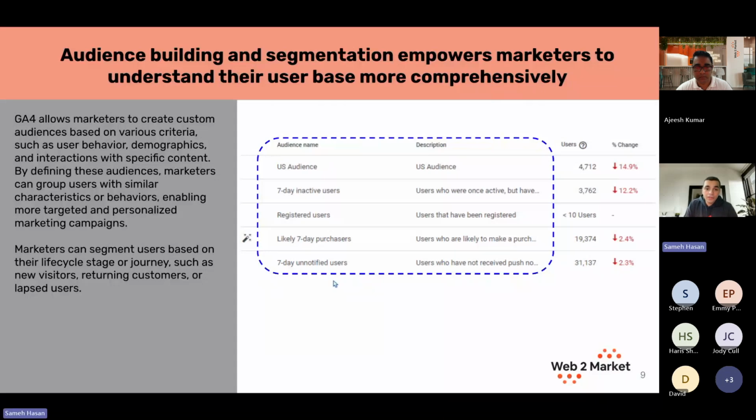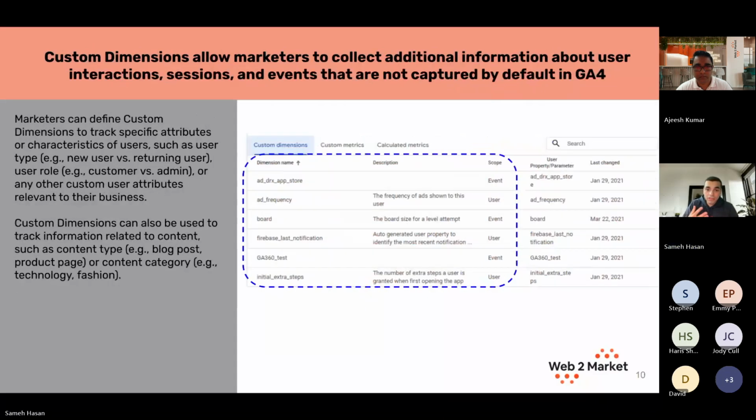Moving on a little bit to the custom dimensions. A new feature in GA4 is having the custom dimensions, which are kind of data points that you throw around your website, and you can see which users actually trigger these kind of data points throughout their visit on the website. So you can collect additional information about user interactions, events, and sessions that might not be captured by default in GA4.